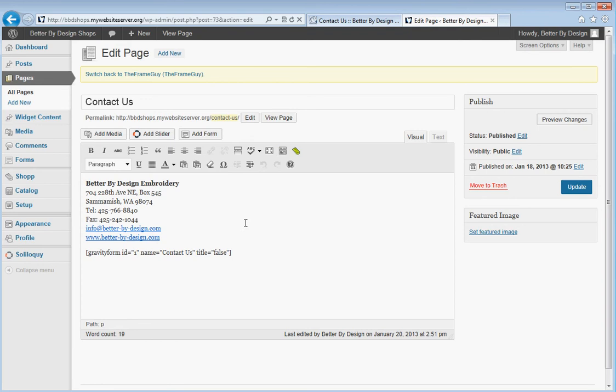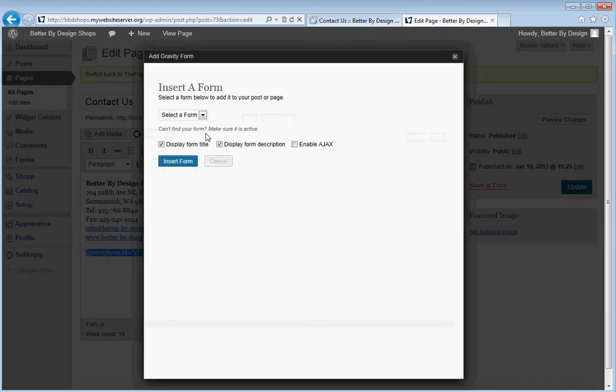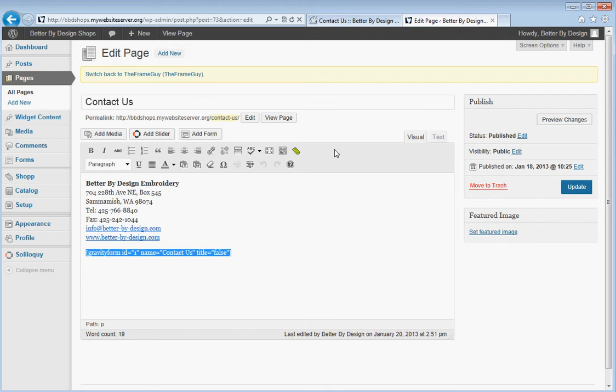If we go to the pages real quick, hit Contact Us, you'll see that the form is put in with a short code, just like the slider is on the home page. And again, that's simply by clicking the Add Form, selecting the form we want, and hitting Insert Form, and that short code's automatically generated. It's quite easy to do.